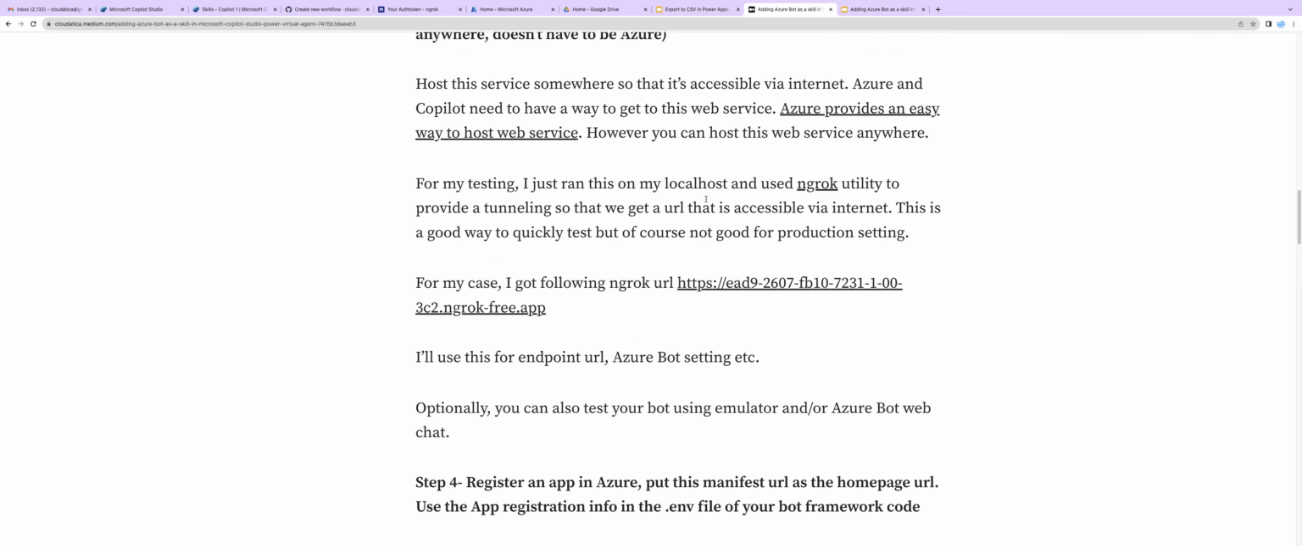But for this testing, I'll use a utility called ngrok. I'm a big fan of this utility because you don't need to wait for deployment and making sure that the right URL works over the internet. Ngrok allows you to do it easily on top of your localhost. Once you're happy with the testing, then you can go for production setting. Of course, ngrok is not something that I'll recommend when you actually have your bot live, but for a quick testing, this is very handy.